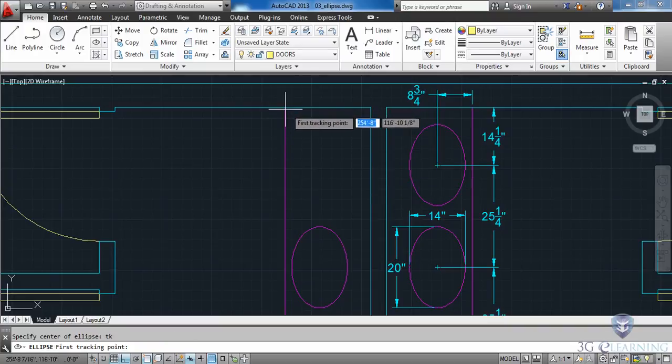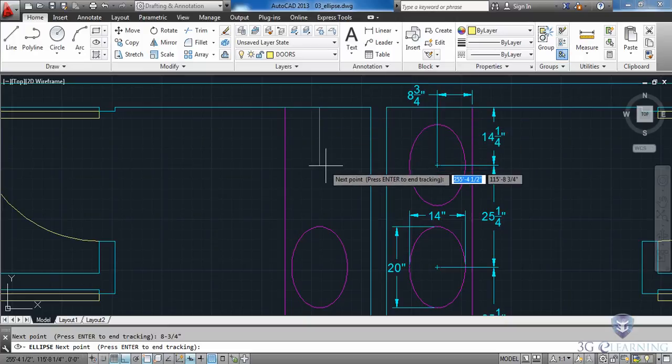I'll then snap to the front corner of the counter, and I'll pull to the right a distance of 8-3/4 inches. Enter. I will then pull down 14-1/4 inches. Enter. Now that I am where I want to be, I'll hit enter again to resume the ellipse command.